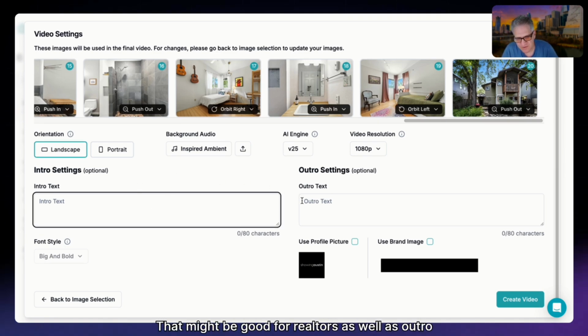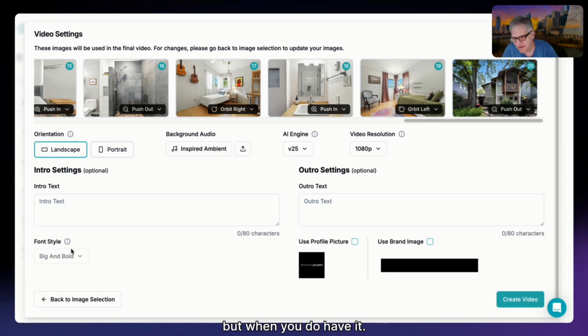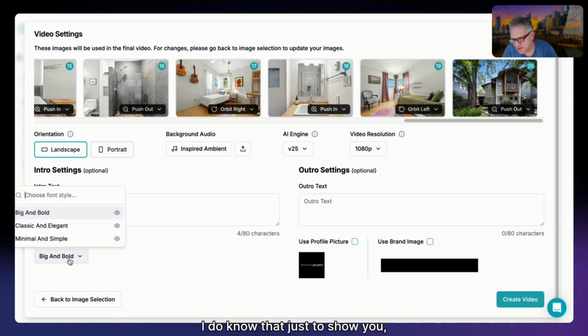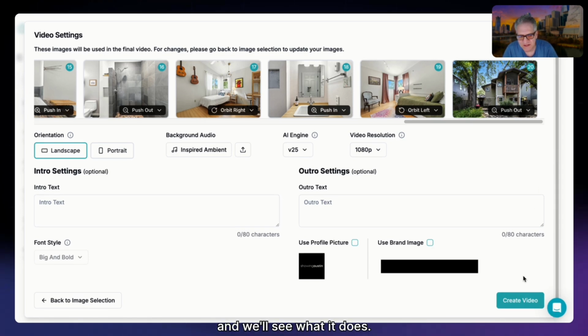That might be good for realtors as well as outro text. The font style is not necessary, but when you do have it, just to show you, there's some very basic font options here. They don't really give you the font names and such. I'm going to not use a profile or branding for this. I'm just going to go ahead and create the video, and we'll see what it does.